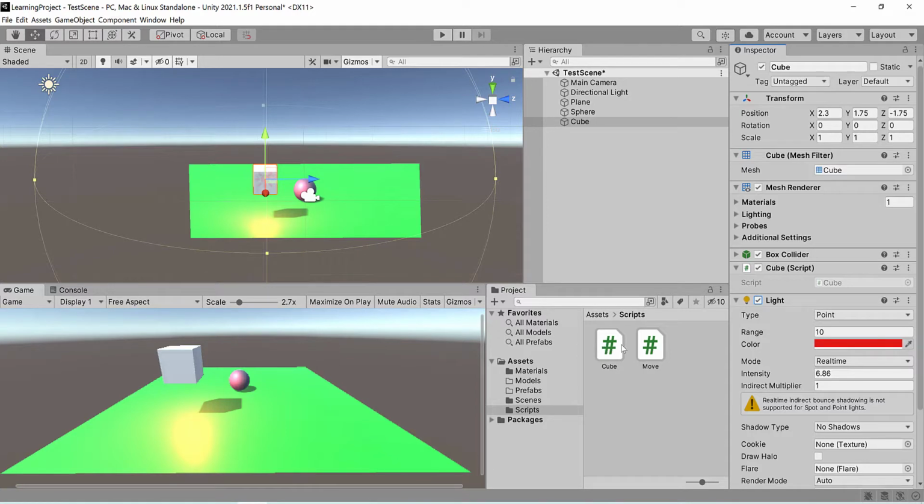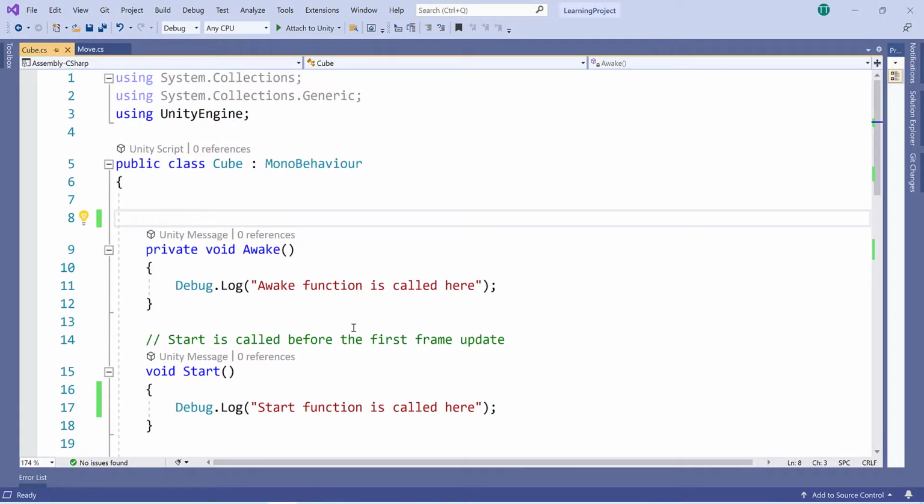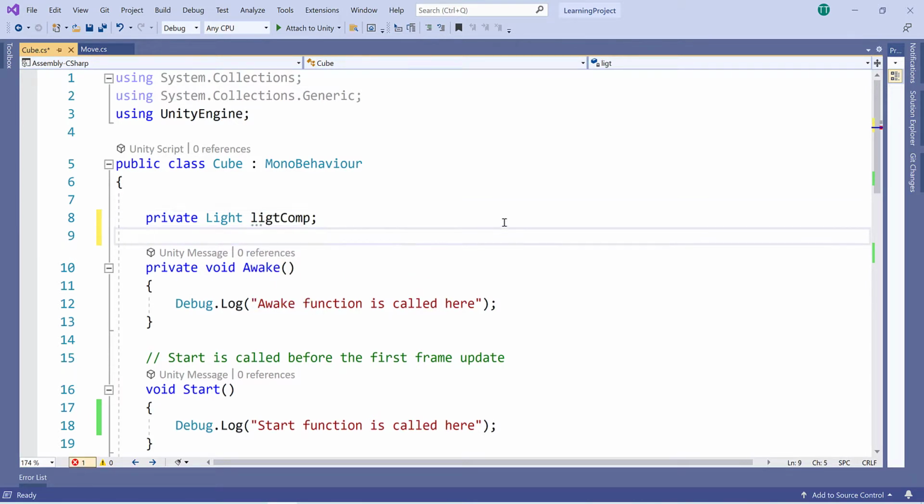You remember we created the cube script in our last video sessions. So I'm going to open the same cube game object and I'll be making some changes in it. Let me open the C# script here. So this is the cube script. Let's add some variables to access the light components. I'm going to add here private Light, and I'm going to call it lightComp, with a semicolon.